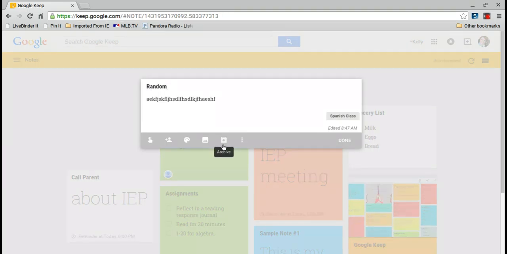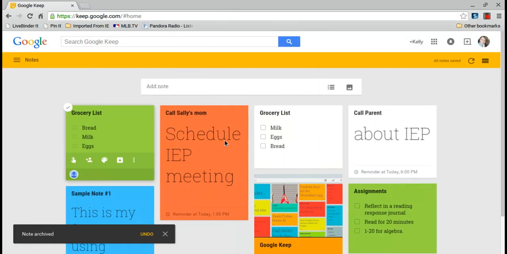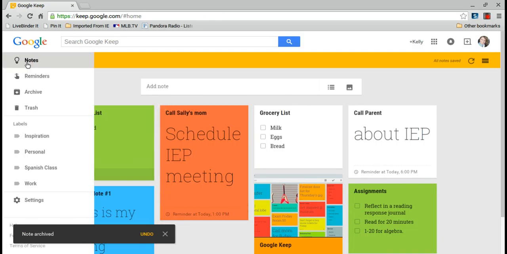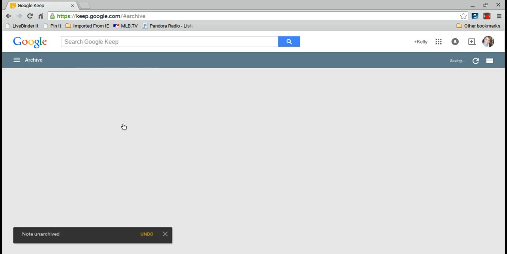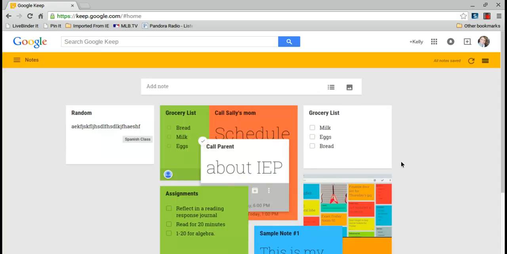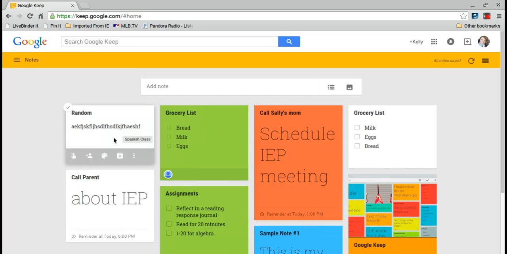It looks like a box with an arrow on it. And obviously when you hover over it, you can see that it says archive. And if we click that, it takes it away from our main page of notes. And now it's going to be listed under our archive. And here's that note. And you can move that at any time. So if I hover over that, I can unarchive it, and it will go back in my regular notes. And there it is.